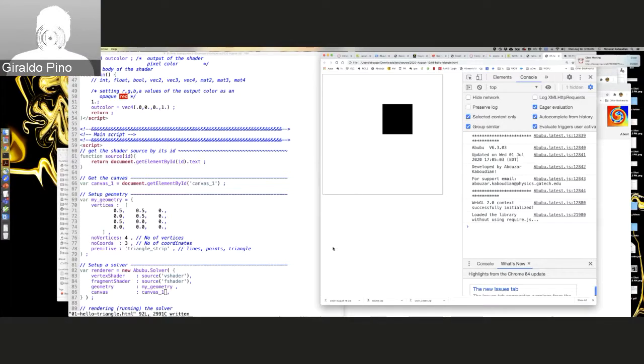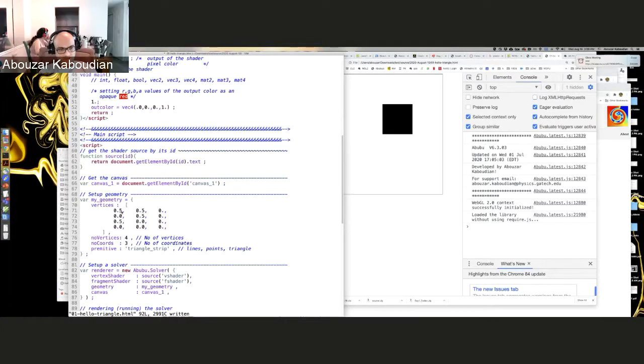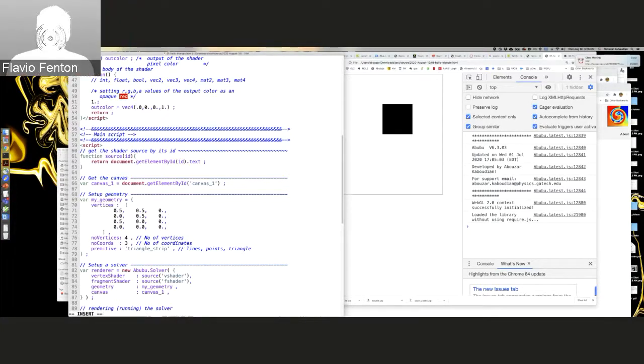I found out my error was that I used a period instead of a comma when I was adjusting the vertices. Okay. So, yeah. All right, thank you. You're welcome.